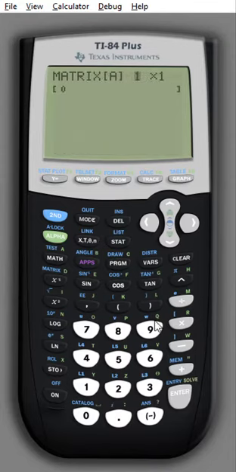for A, and in the problem I have a 2 by 2 matrix. So I'm going to put a 2, and that's 2 rows by 2 columns, and it's going to give me the fields of what I have to put in. So at this point it's -2, and when you hit enter it goes over to the next one. 5, 3, and -1.